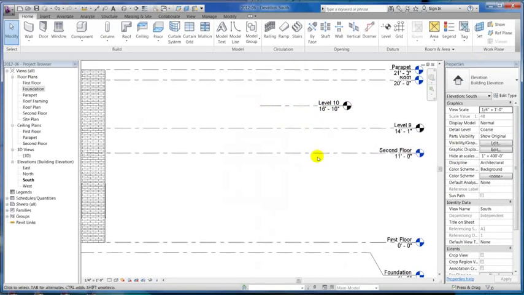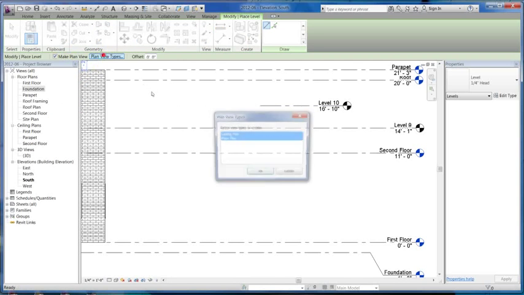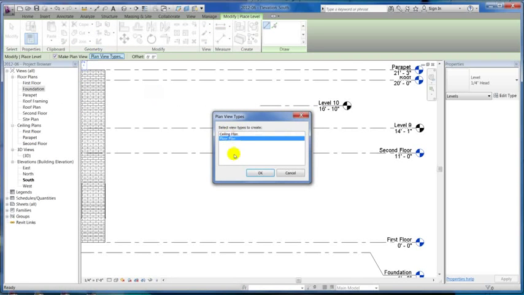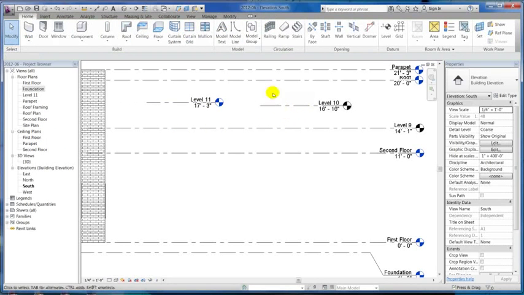And another thing I wanted to show you, if you're creating a level and you want to make a view plan, it will by default also create a ceiling plan. So you can come here to plan view types and you can pick which one you want it to create. If I just want to create a floor plan, I can do a level, and now level 11 will only be a floor plan. It did not create a ceiling plan. So those are a couple of options that you have.